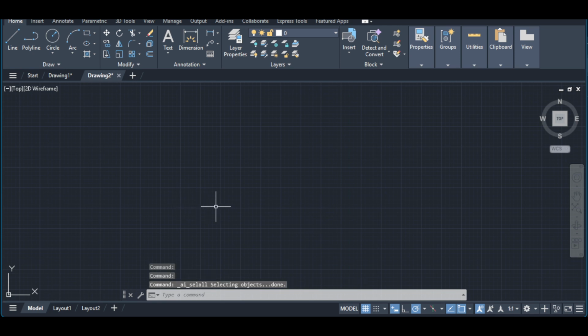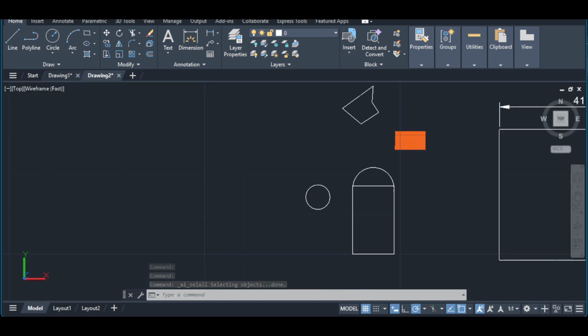That's it. By carefully selecting your objects, using copybase to define a reliable base point, creating a new drawing, and pasting with PasteClip, you've created a clean, focused file from a larger project while keeping everything aligned and organized.